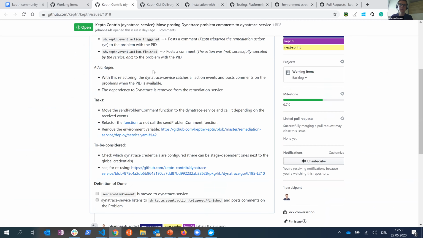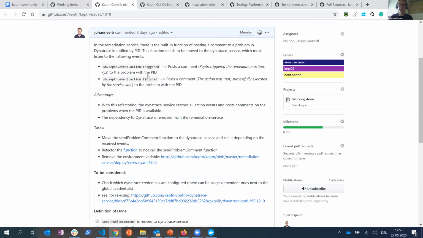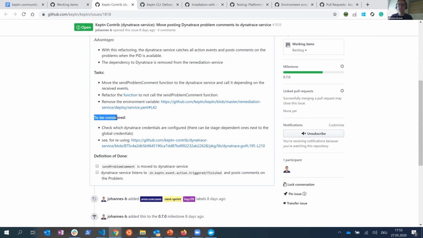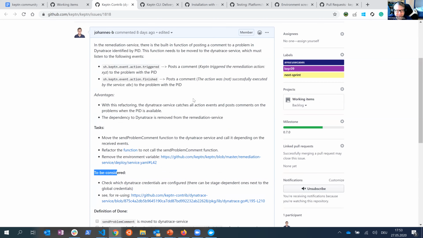Yeah, I've explained everything here, meaning which event the service should react on, what to do. And here is one point to consider. It's regarding the secrets that are used by the Dynatrace service. They can also be stage defined. But here is a link to the source code that might be an option for reusability. So essentially, don't just copy paste the code from the remediation service over to the Dynatrace service, but reuse the function that's already implemented in the Dynatrace service. Then it should be fine.